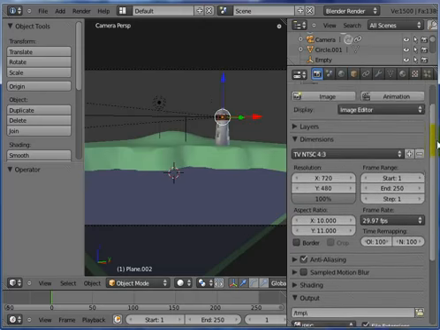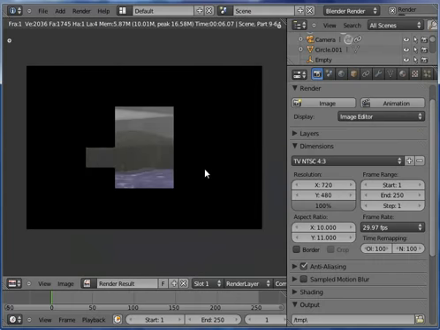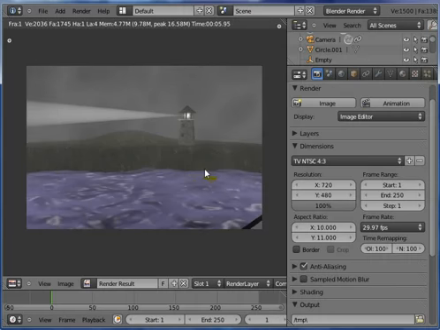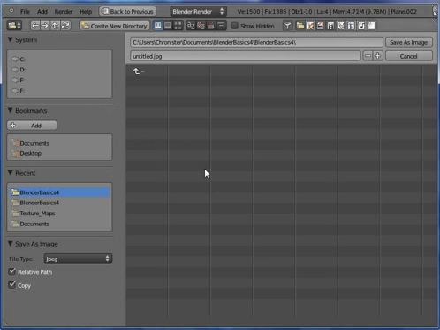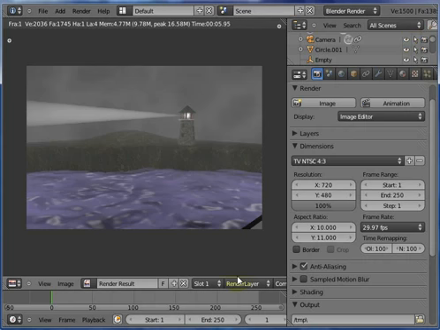Now to render and save a JPEG picture is very easy. All I need to do is hit F12. It's rendering a picture for me. And now to save that picture, all I need to do is hit F3 on my keyboard, and wham, it brings me up to a save. So it's saying, where do you want to save this image? So I'm going to go my Blender Basics folder. I'm just going to call this lighthouse.jpg. It's always good to type your extensions in Blender, and either hit enter twice or hit save as image twice. The first time you hit enter sets the title, the second time would save it as a picture.